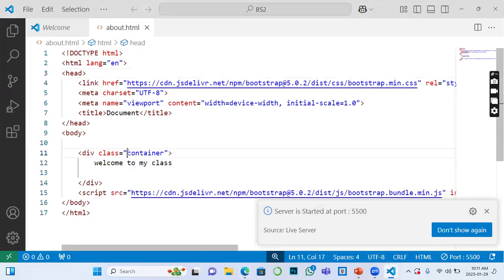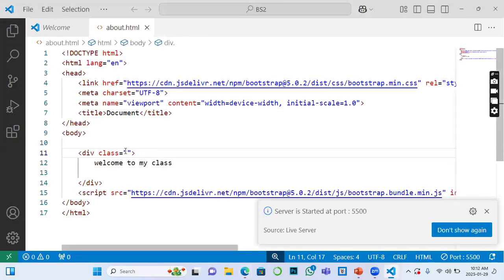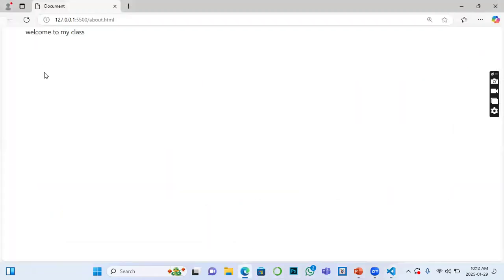If I remove this class name now and go back to the front end, what did you see? That margin has disappeared. That is what ordinarily we are supposed to handle in our CSS. We call the class and say margin left, maybe 10%. But by me adding just container, it means I am working with a Bootstrap class name, and Bootstrap has already added that margin for me, just by using container as a class name in my div. You see it?